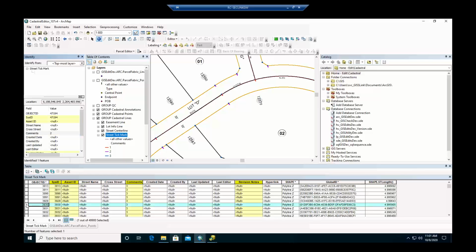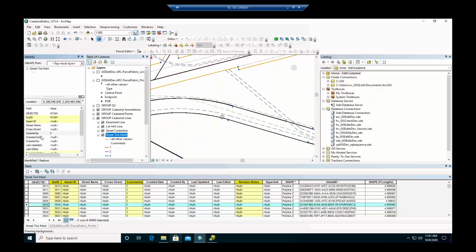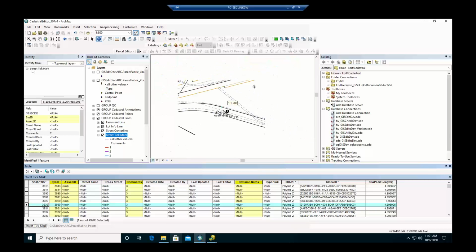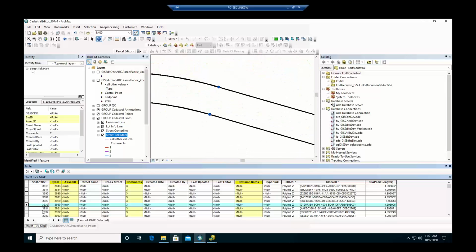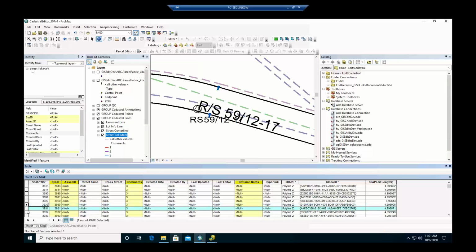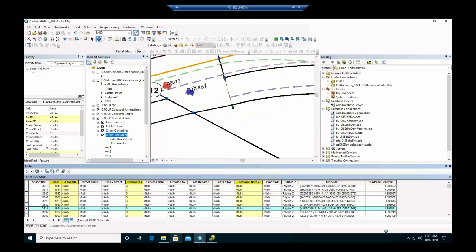Let me go to one of these. The tick marks are along the right of ways too. I don't know exactly if that's the case, but they seem to be twos. Twos are on the right of way, but the ones in the center points are maybe the center line.